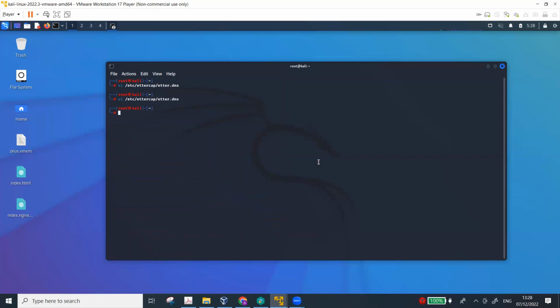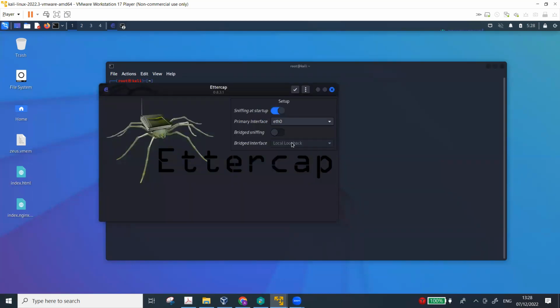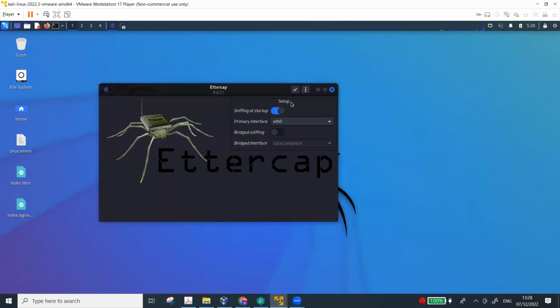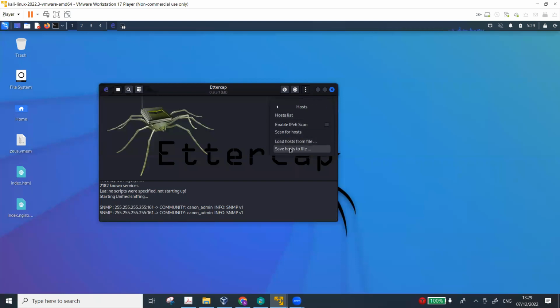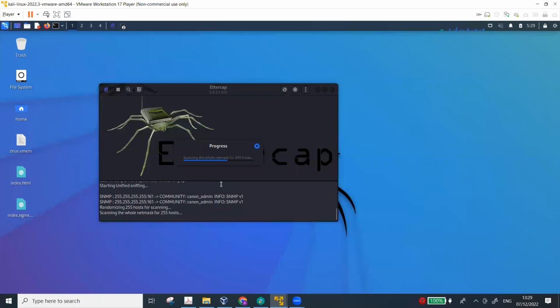Once you are done with that, I think you have used this before, the ettercap. So run the GUI for the ettercap. It's already switched on by default. The first thing I want to do is to find out the hosts on my network. Scan for hosts.